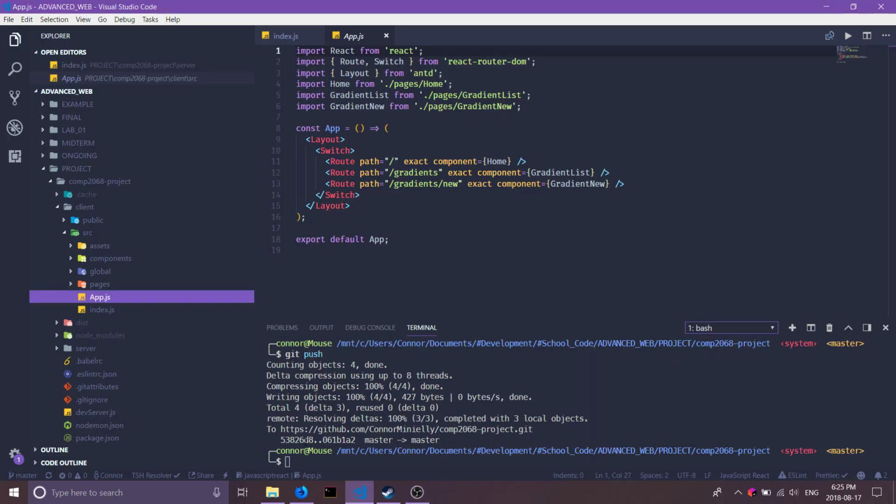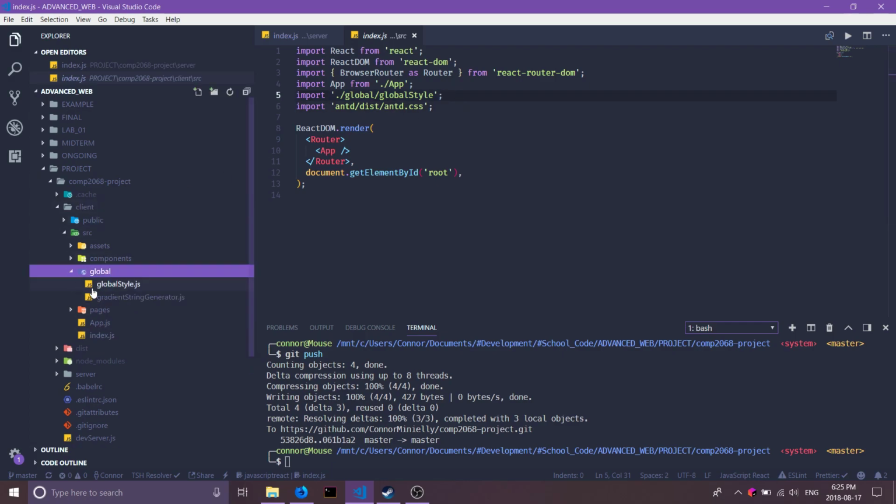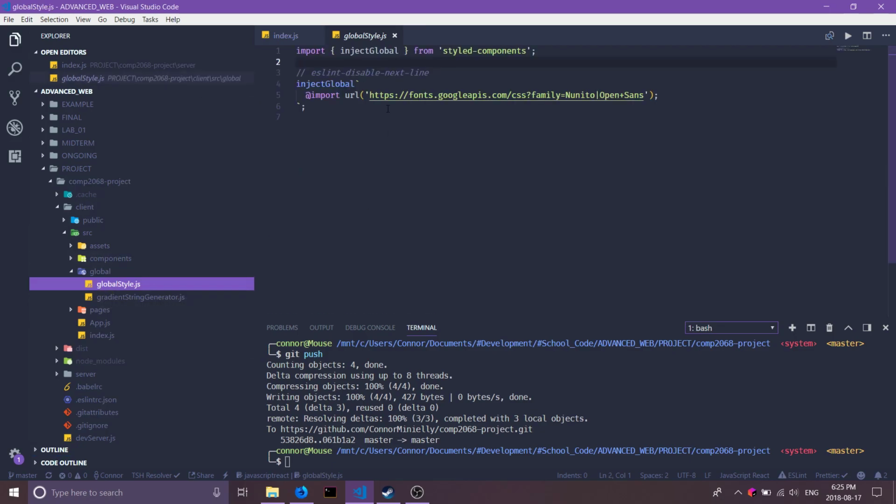Yeah, so I'm not going to get into too many details. I'm routing with React Router. As you can see here, it's wrapped in my index, I guess I should say. The styles are coming in from a design library called Ant Design, which is really cool. So this is just importing the CSS for that. Global style is just injecting fonts into my website, some Google fonts.